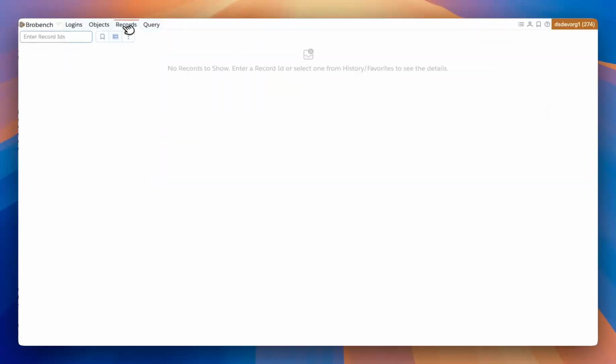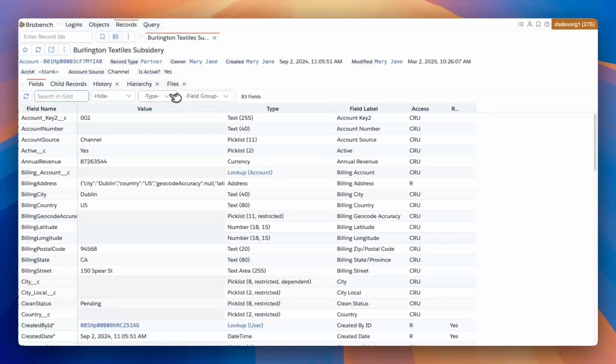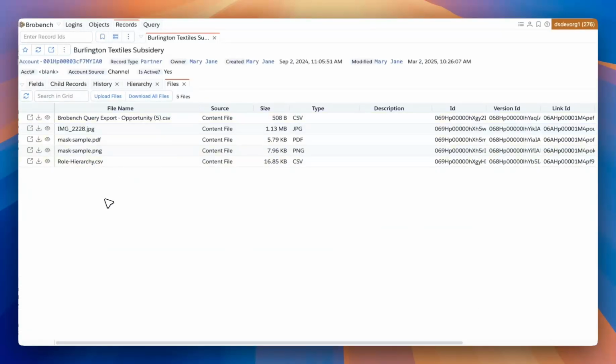When you're reviewing a particular record, for example an account or opportunity, we show an additional tab called Files. When you click on it, all the files associated with that particular record, both attachments as well as the content documents, will be shown here. Once it's shown, you can of course export the list if you want to. You can click on this eye icon to preview that particular file.